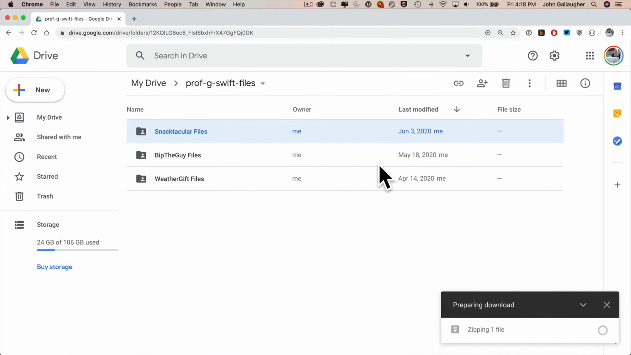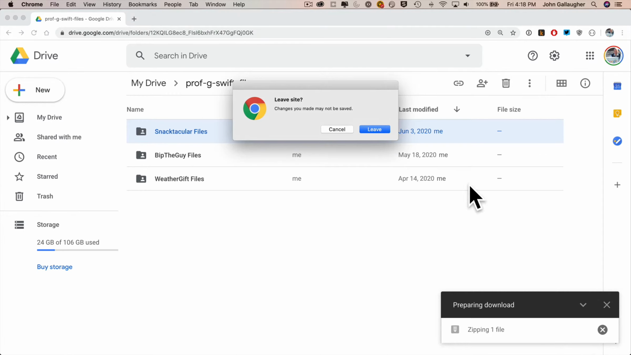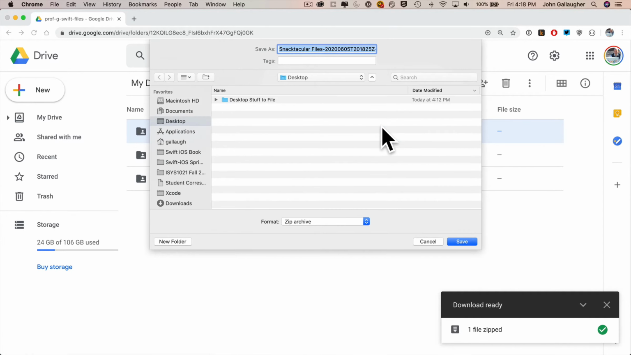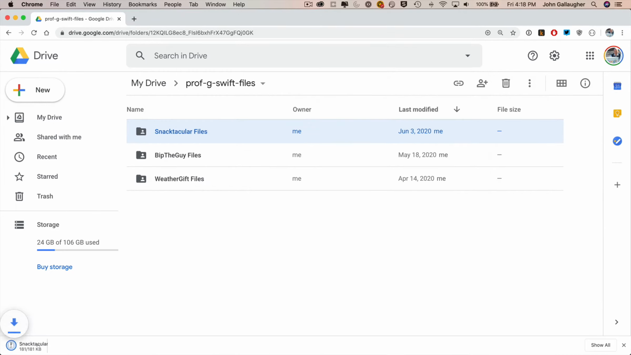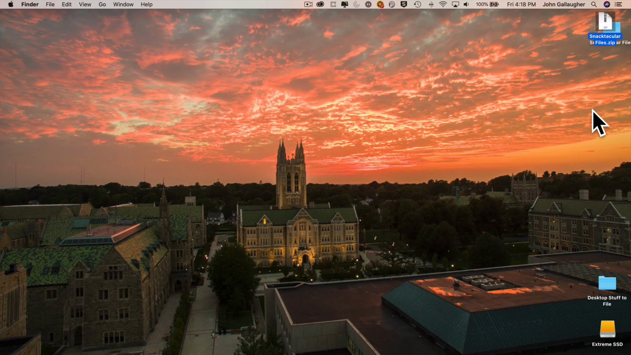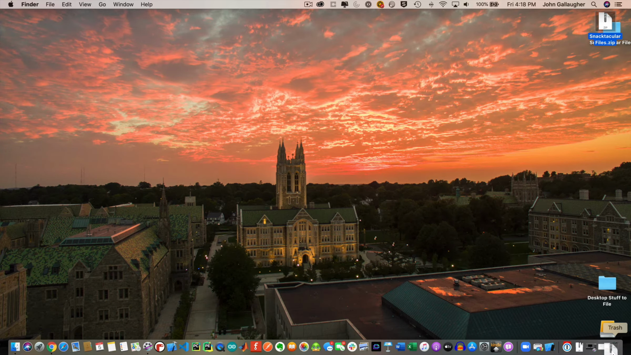My browser must have a strange configuration setting because it's asking me if I want to leave. I'm going to click on Leave, but it's not really going to take me away. Instead, it'll give me a Save dialog. I'm going to save mine to the desktop, and I'm going to call this Snacktacular Files. If your browser doesn't ask you for a name, it's probably saved this in your Downloads folder, so you can look there. Then I'm going to minimize my browser, double-click on the zip file to expand it, and I don't need the zip file anymore, so I can throw that away.